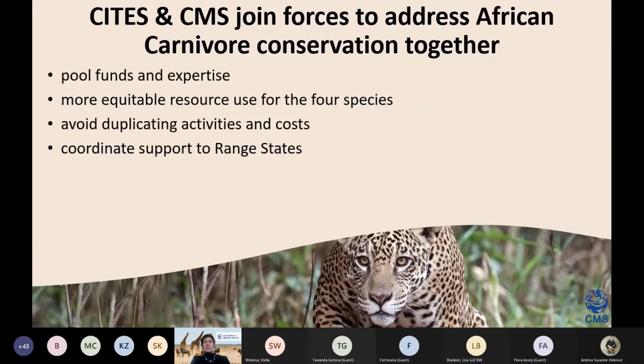The added value, or also the idea behind this initiative, is that by setting this up jointly, we could pool funds and expertise, but we could also use resources more equitably between the 4 species, because some of the species have historically received more attention and more resources than others. We also want to avoid the duplication of activities and costs, and better coordinate the support to range states.